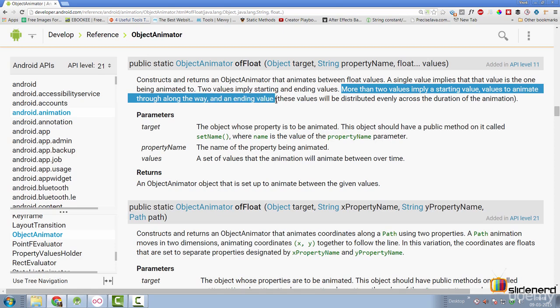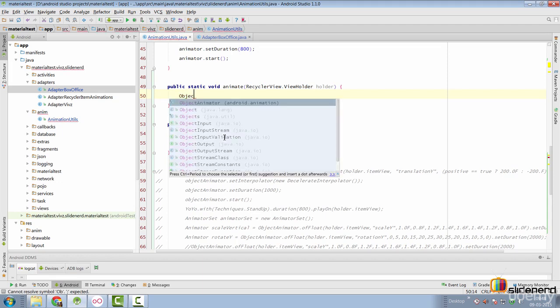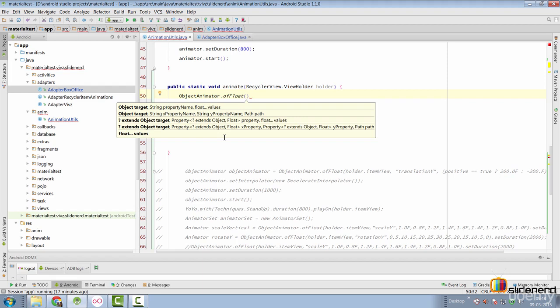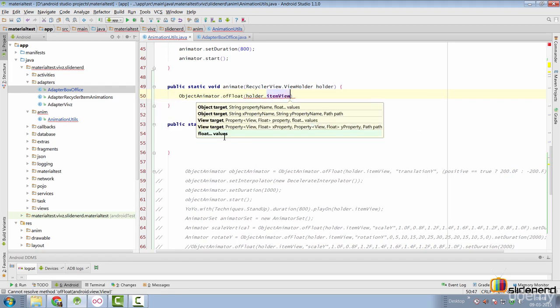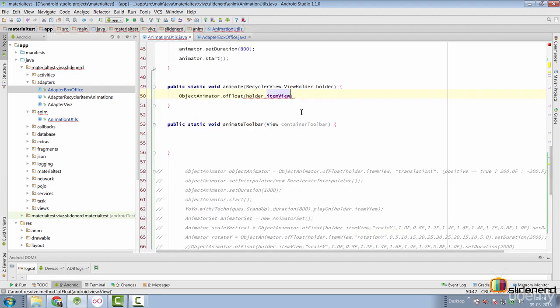Alright, that sounds confusing. So let's take a look at how we can use this with the help of an example. So going back to our code here, in the animate method, I'll simply say ObjectAnimator.ofFloat. I need to specify the target. In our case, that's going to be the item view, that is holder.itemView. Now notice that I have not made this public inside my adapter in the view holder class. If you go here at the bottom, that itemView property is simply accessible from the holder itself.